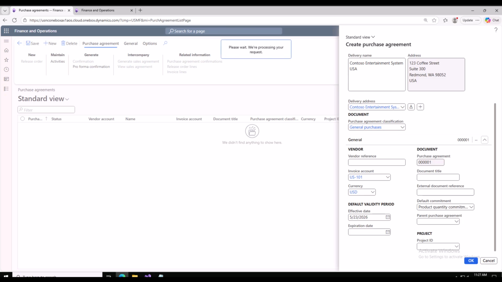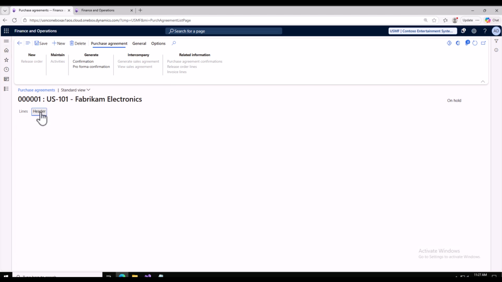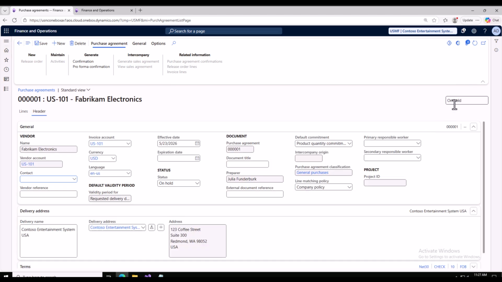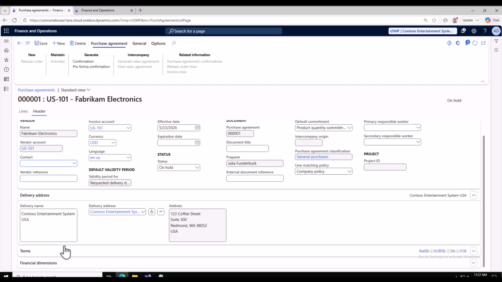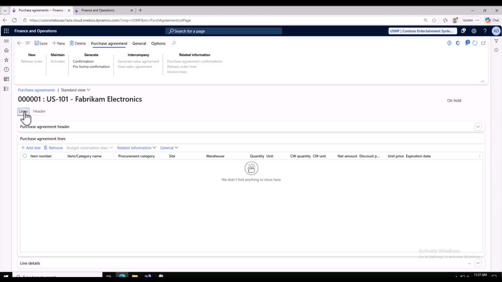Usually they will also have some kind of deadlines, right? So if you go to the header section here, currently it is on hold status. Also here is the effective date and the expiration date, when it will expire, right? It shows who prepared it, etc. Alright, now I'll go to lines.